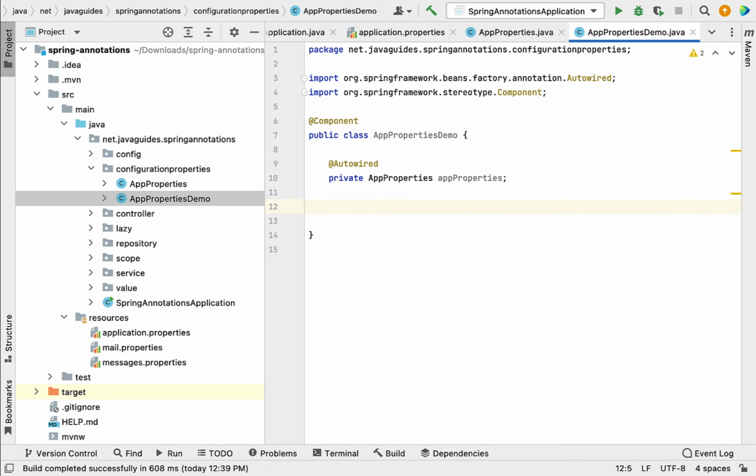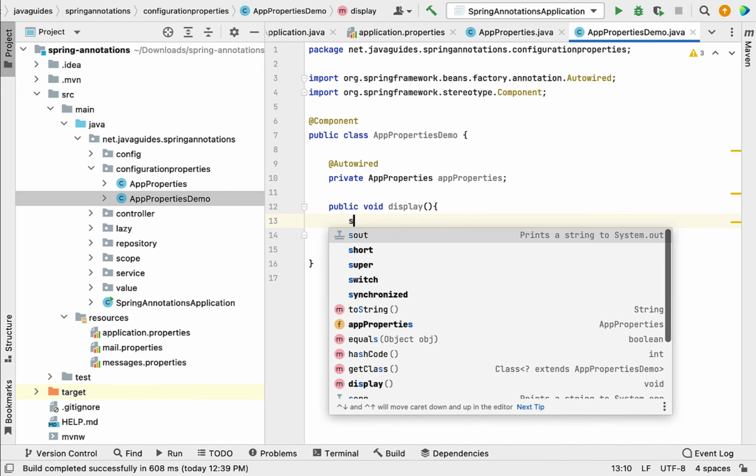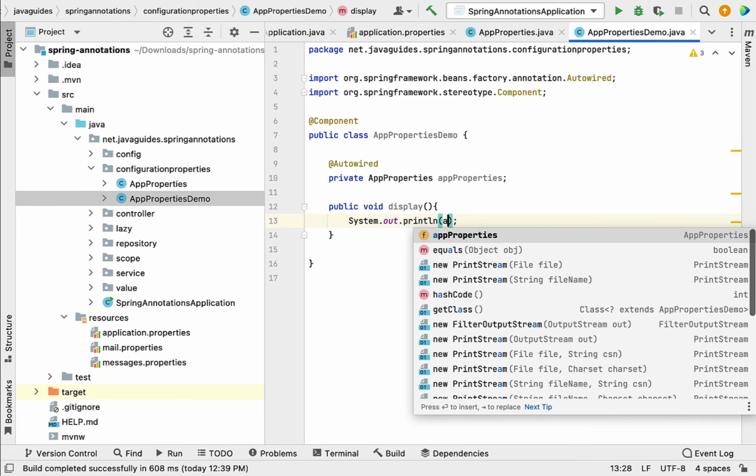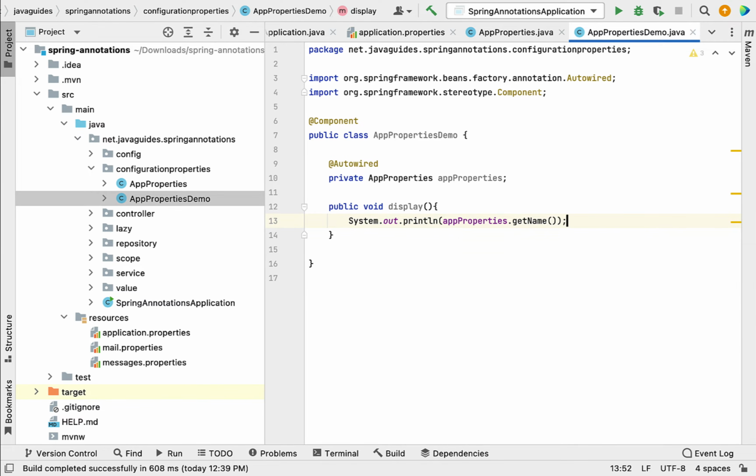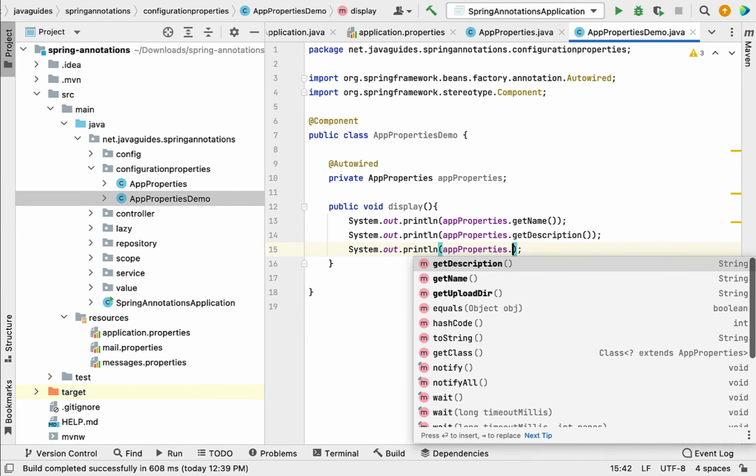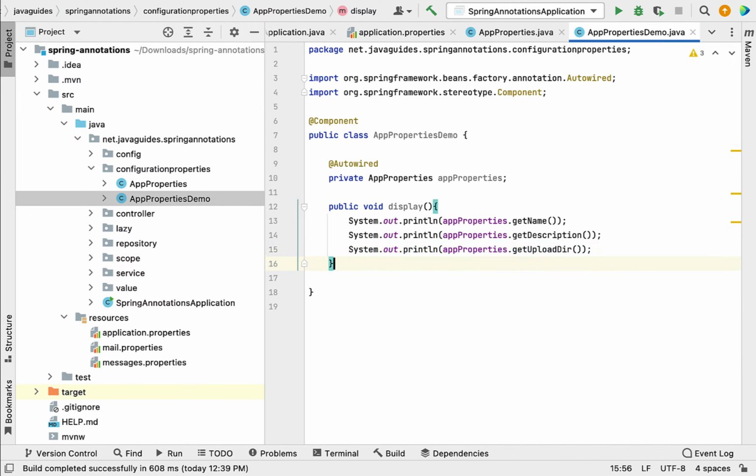Perfect. Next here let me quickly create a method, public void, and let's give the method a name something like display. Alright, and let me put System.out.println over here, and then appProperties.getName, and then let's put System.out.println, and then appProperties.getDescription, and then System.out.println appProperties.getUploadDirectory.